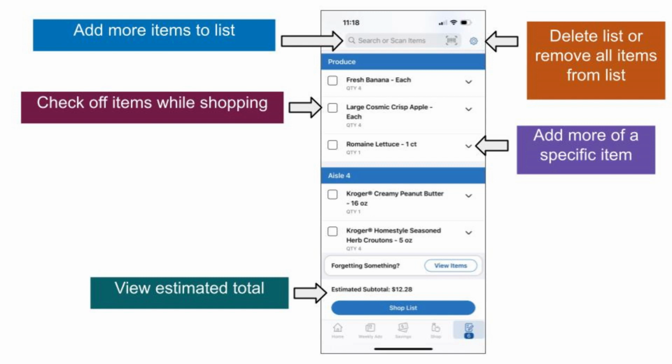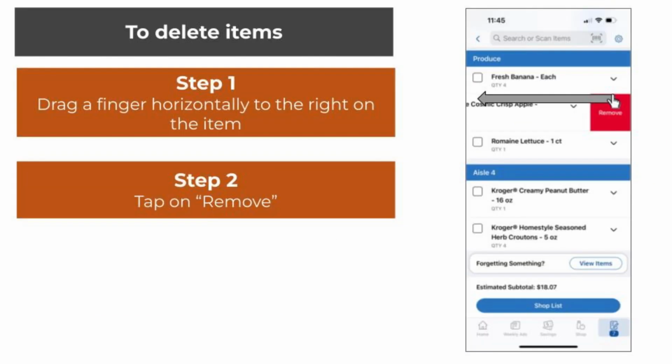To delete the list or remove all items on the list, tap on the settings or cog icon located at the top right corner of the screen. To add more of a specific item, tap on the down button located to the right of the product. To delete items off your list, drag a finger horizontally to the right on the item. Then tap on the word Remove.